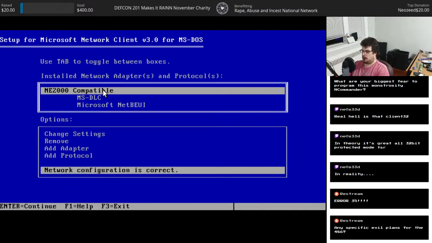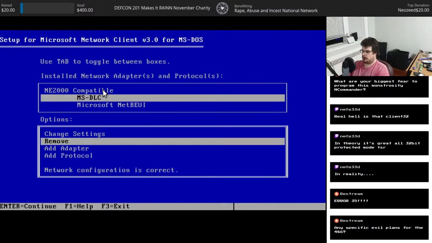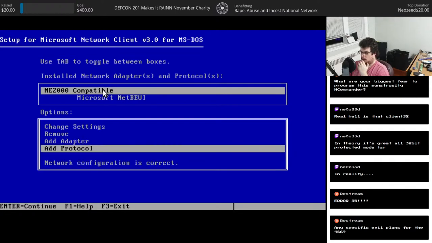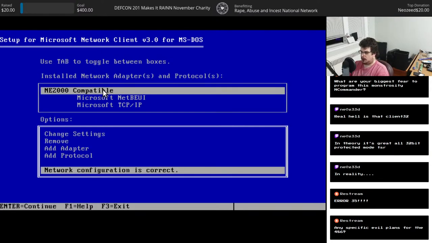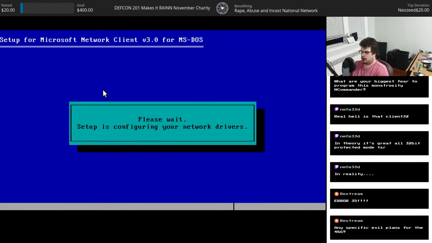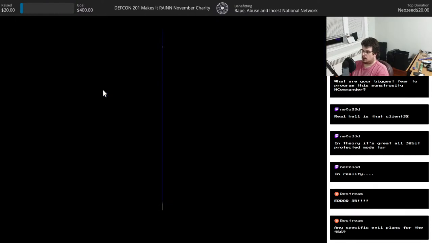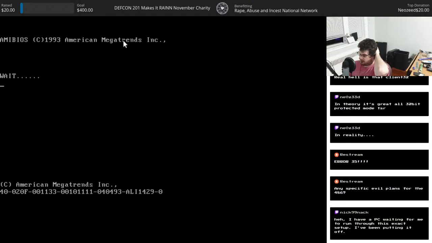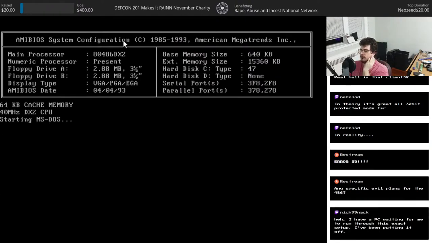Just to humor me, I'm just gonna try this. I'm going to put NetBIOS support in, and then we'll add TCP/IP. I don't remember what MSDLC is. Obviously, it's not downloadable content, because no one had figured out how to monetize that at this point.